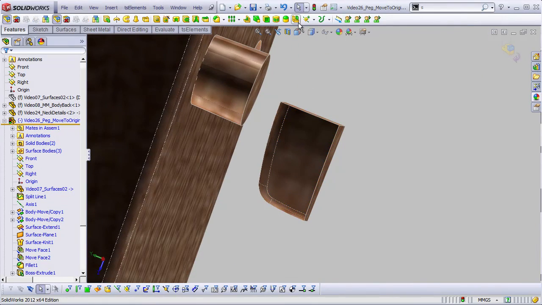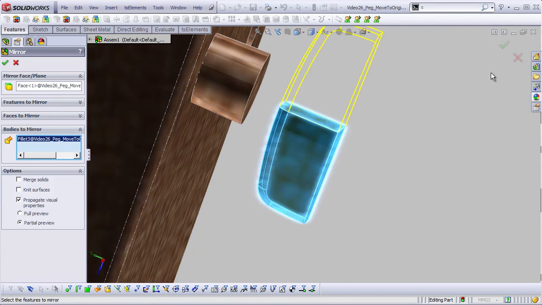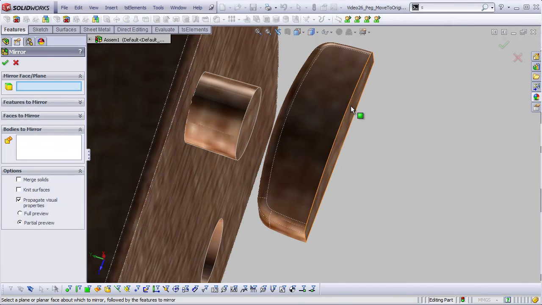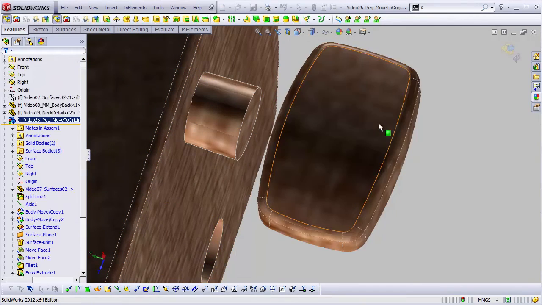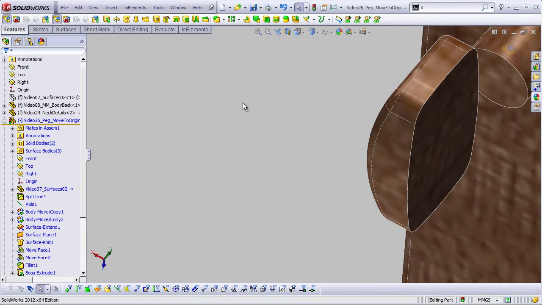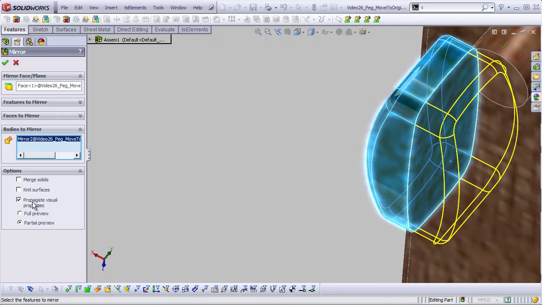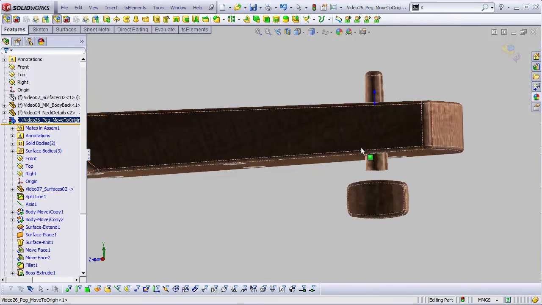So we'll just grab our mirror tool. Use this as our mirror plane. Bodies to mirror would be this guy. Make sure merge solids is checked. Click OK. So then we'll do it again. Grab that mirror tool, mirroring across this. Mirroring this body. Merge solids. Click OK. And one last time. We'll run the mirror across this. Mirroring this body. Merge. Click OK. And we have a key.